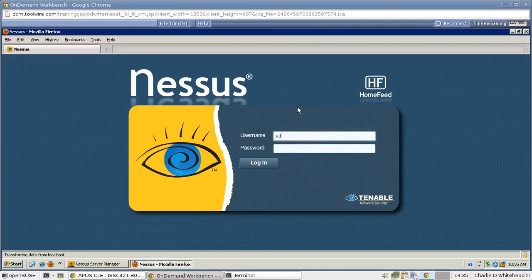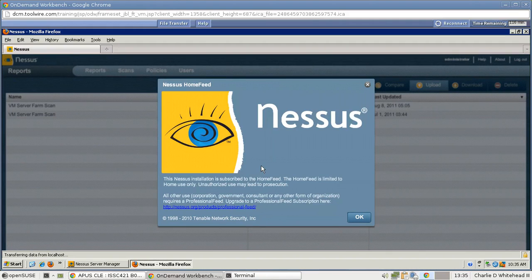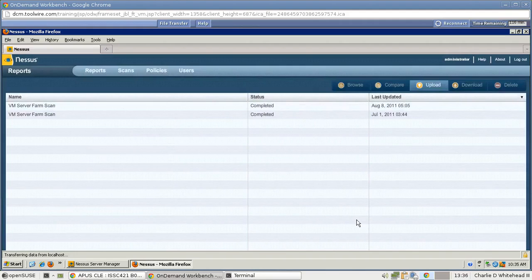So I'm going to enter administrator, the username, and the password will be what we just entered earlier when we created the user. And then click the login button. And then click OK on the splash screen. And now we're at the actual interface.